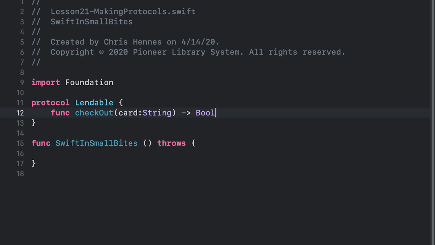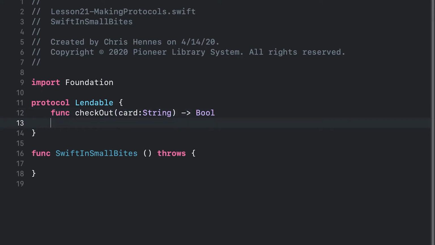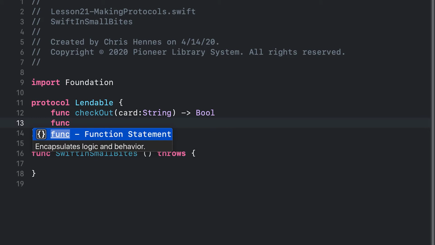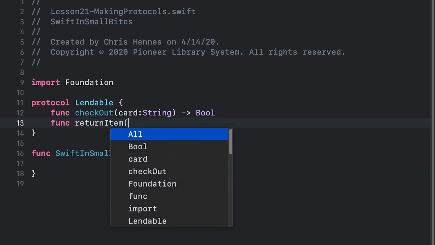but we won't implement the function. With a protocol, you're telling classes that they must implement these functions, but you don't actually provide the function to the class. Let's create a second function in our protocol. We've now created a protocol that has two functions. Let's apply it to a new class.